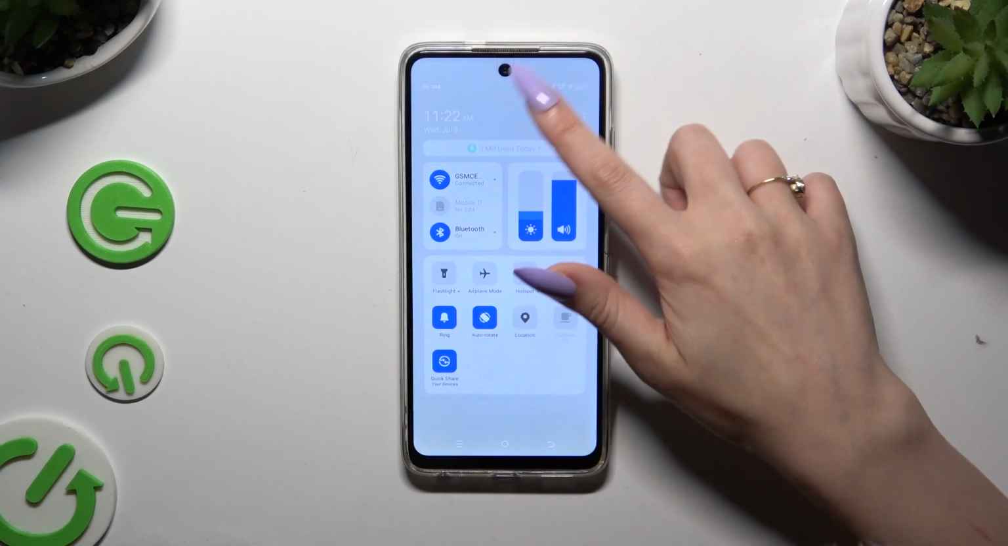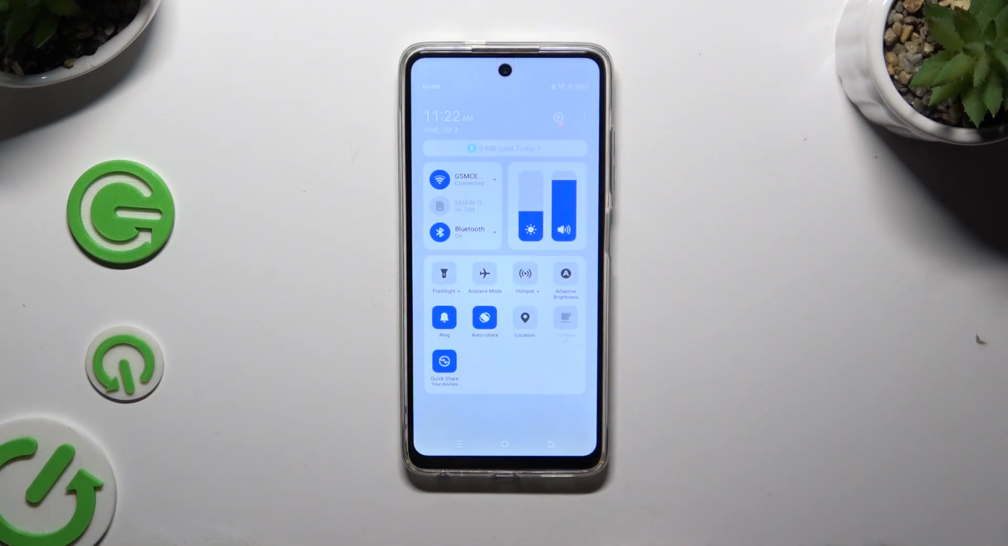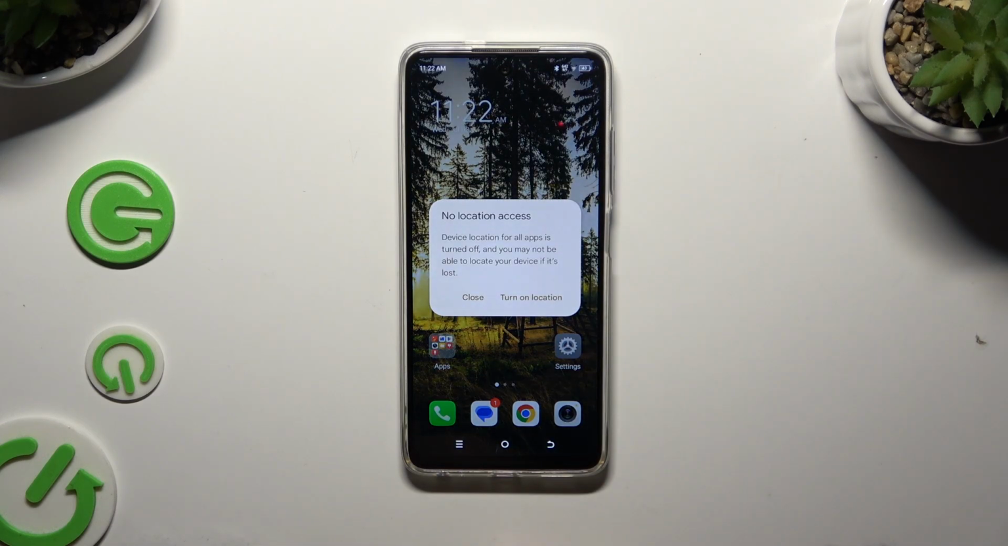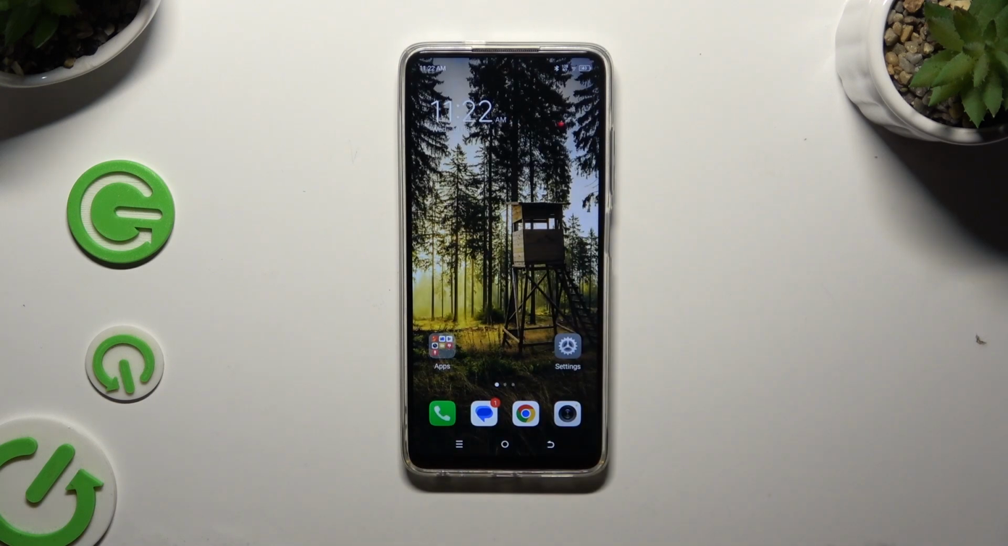Begin by going into Tab menu and looking for Location Shortcut. When you find it, click on it. As you can see, mine is blue, which means that location is on. To switch it off, tap on the same one. Then select Closed in No Location Access pop-up.